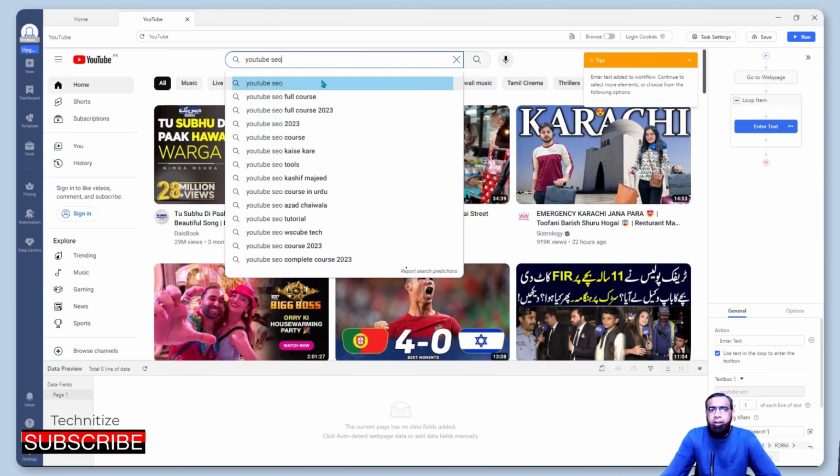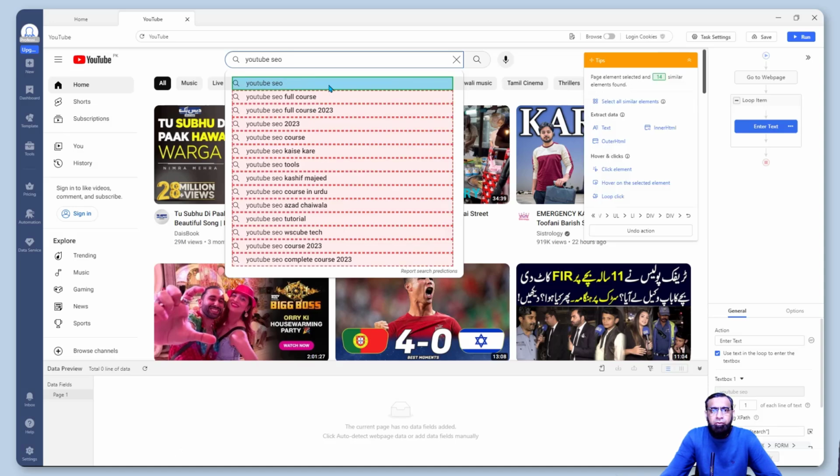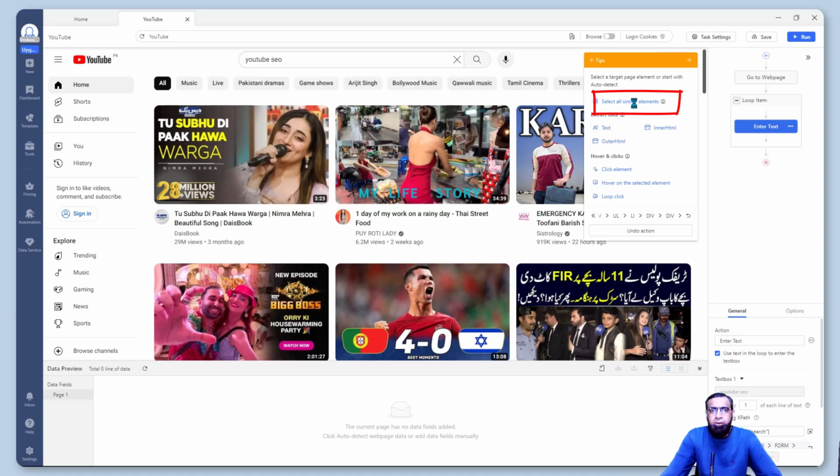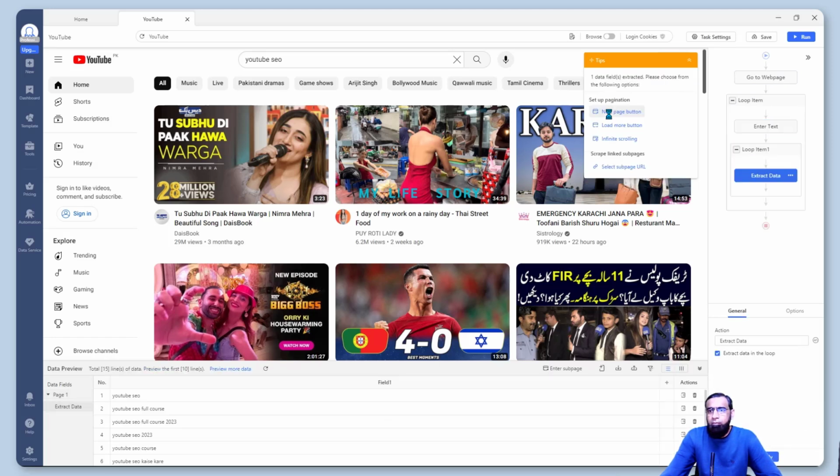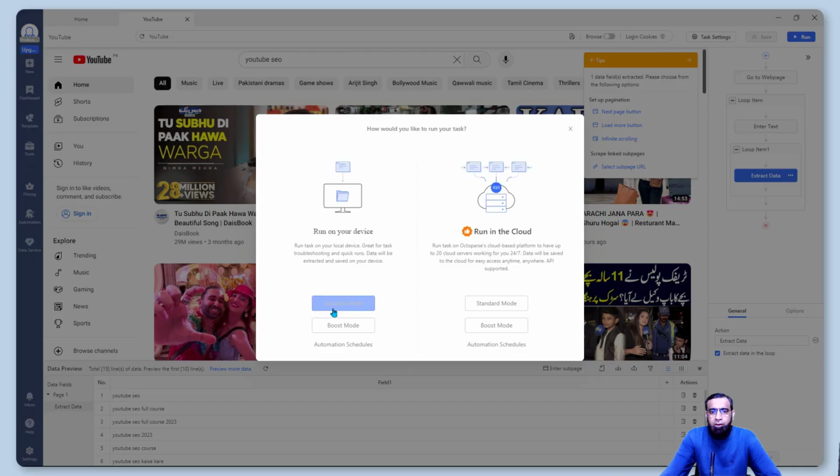And once you have entered all the keywords, you need to click on the first one and then click select all similar elements. You can see it has already extracted, and then click text. Apply, save, and press the run button and run in standard mode.